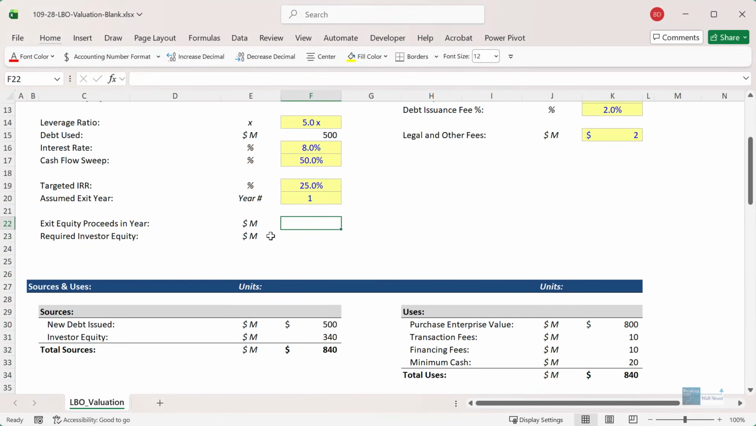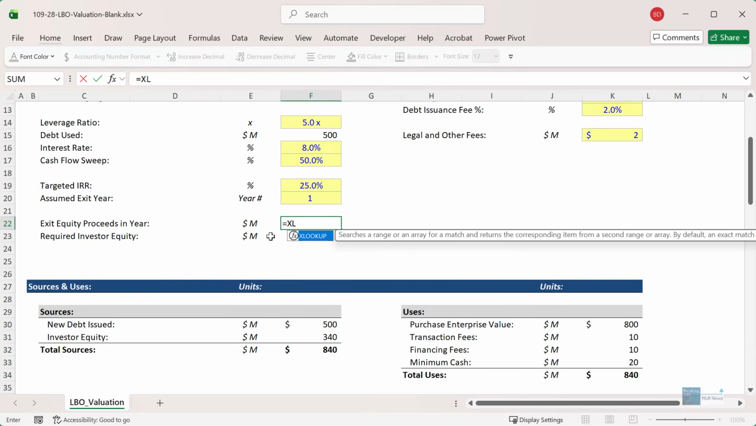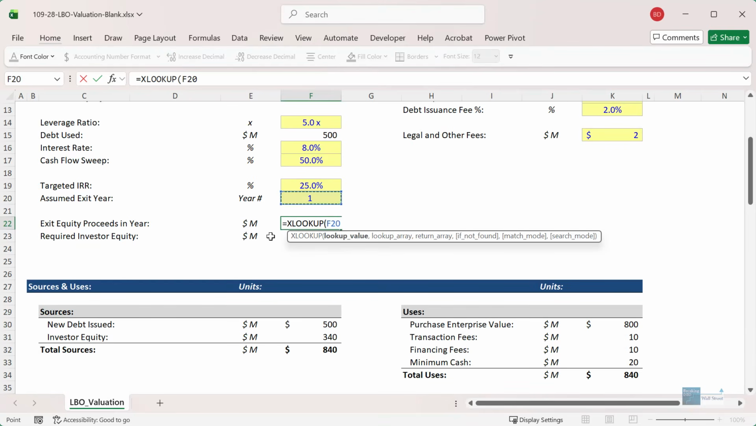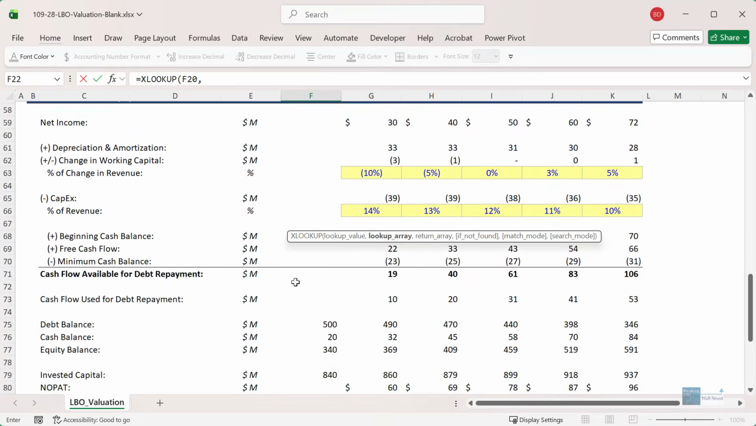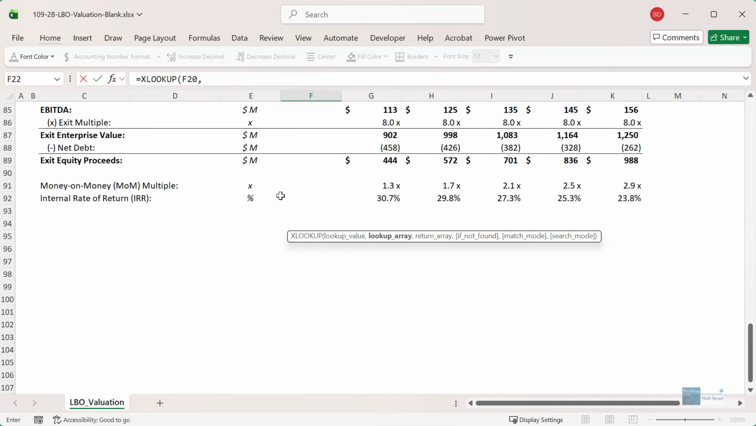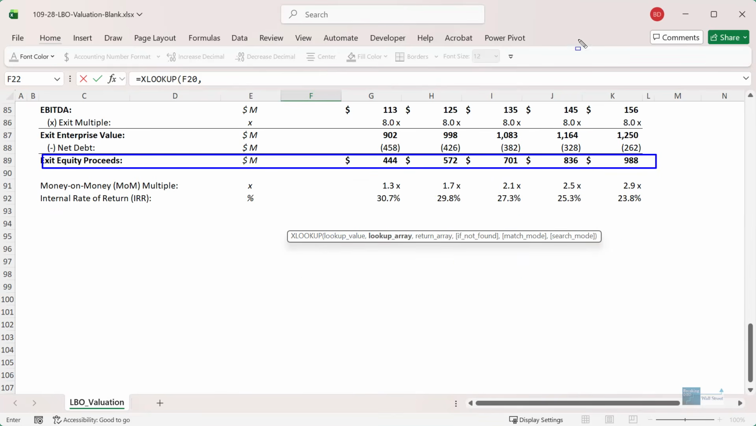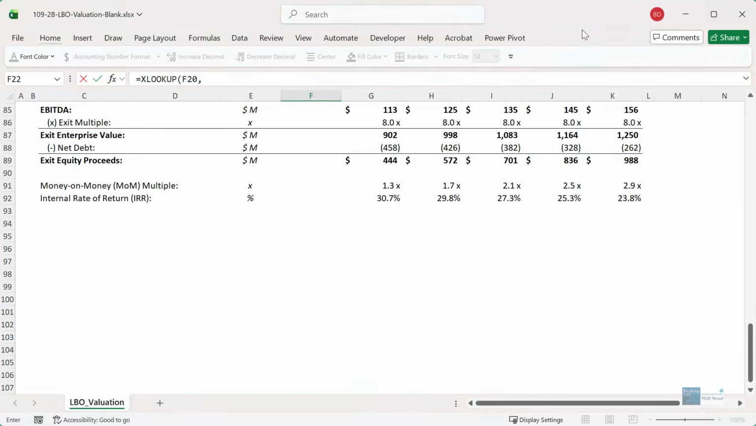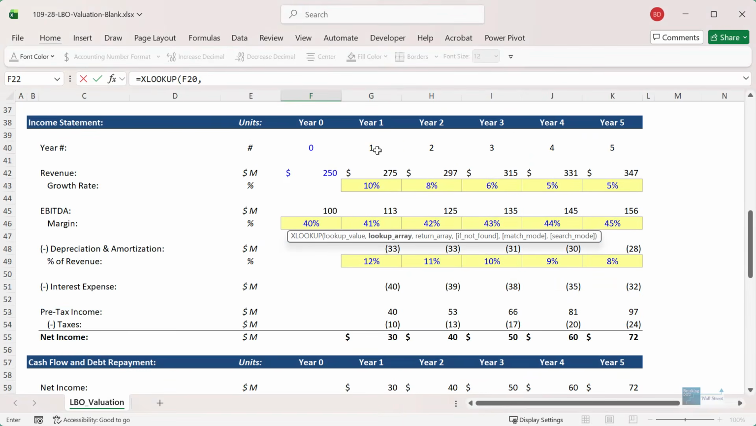Now for the exit equity proceeds in the year, the assumption here is that you already have a functional LBO model. And so if that's the case, you can just use an XLOOKUP function here, and you can look up the exit year, and then you can go down to wherever you have all of your exit equity proceeds, which should be near the bottom in the returns calculations. In this case, I'm going to go up for the lookup array and enter the year numbers right here.